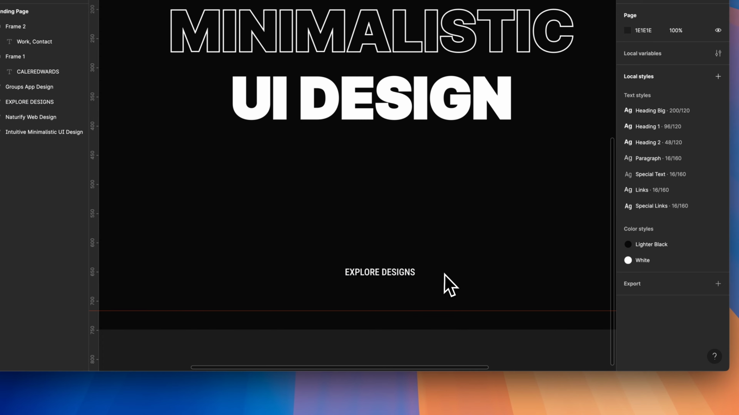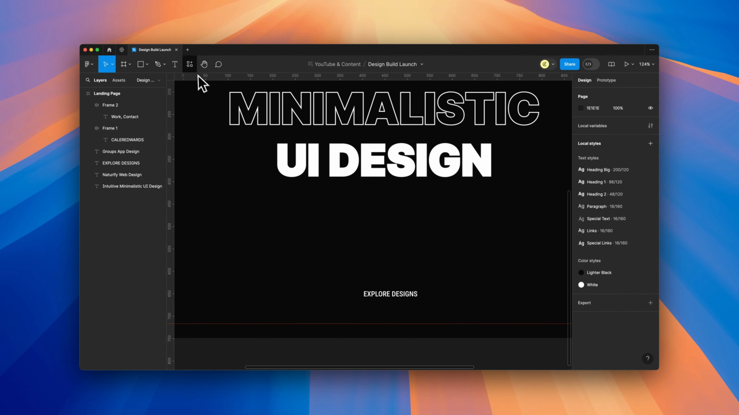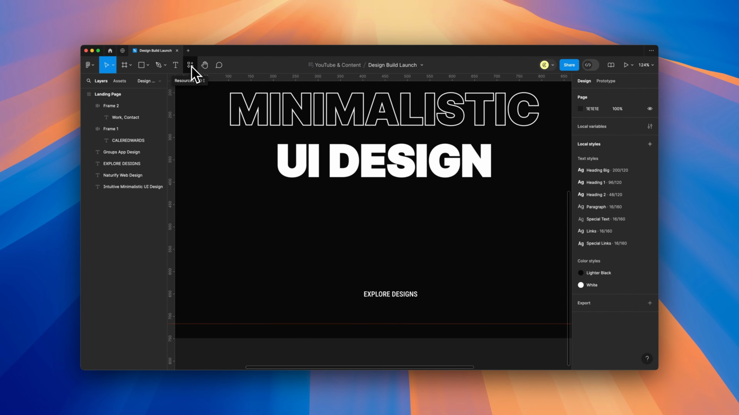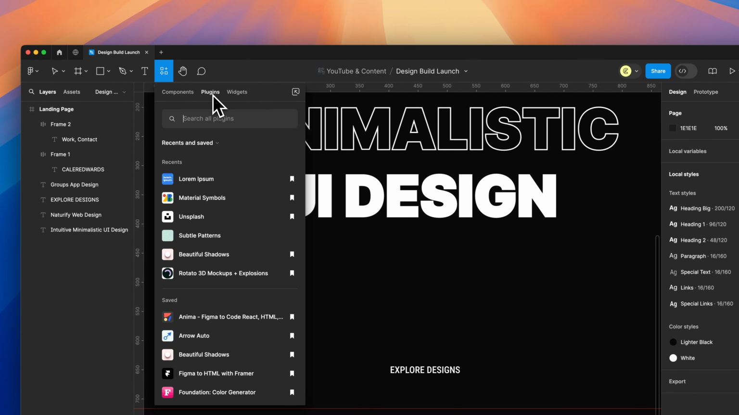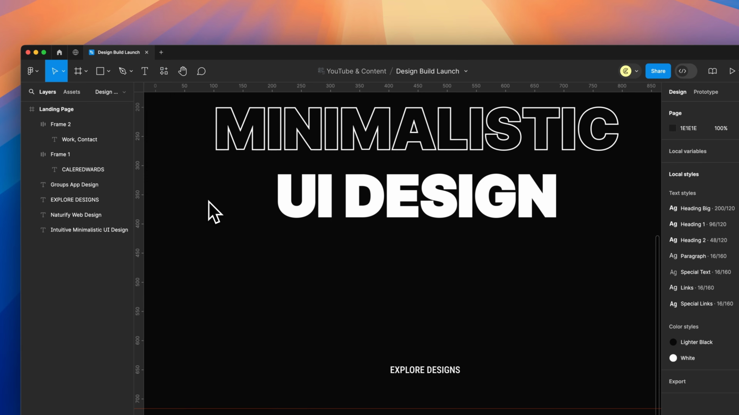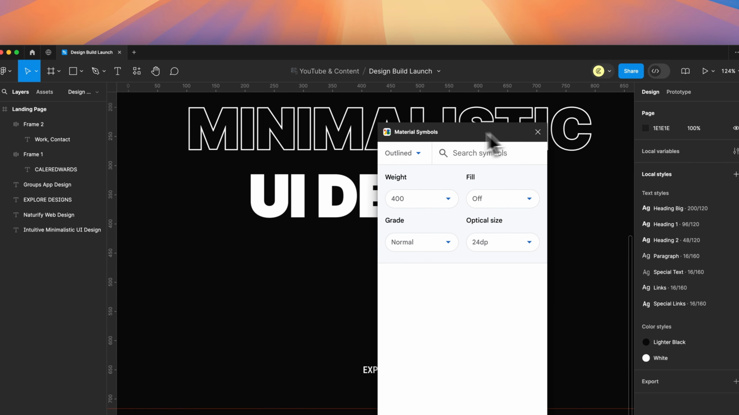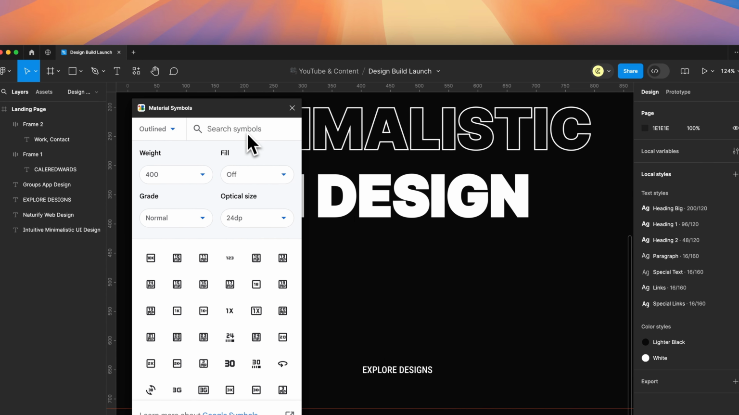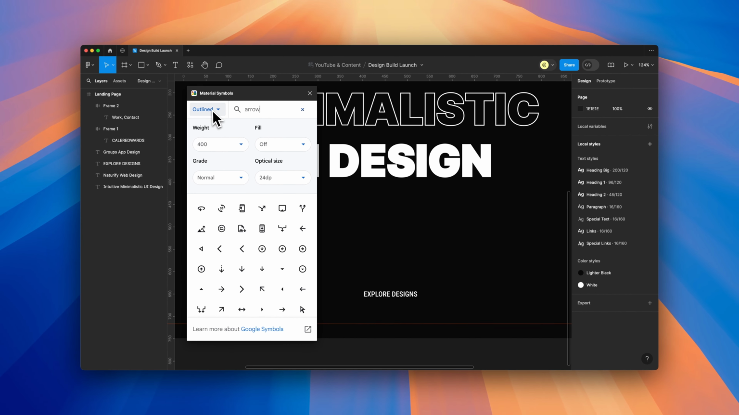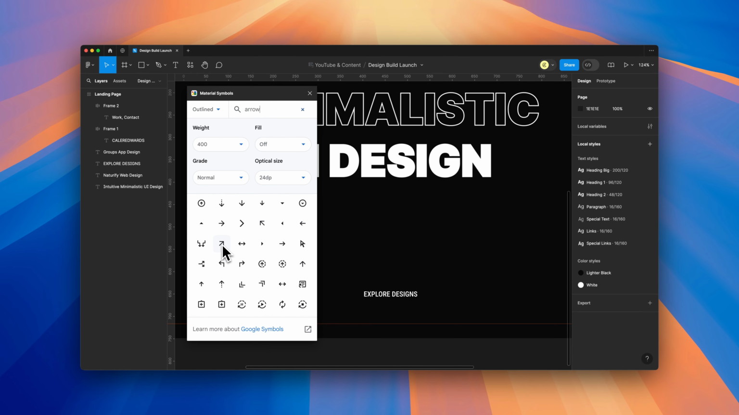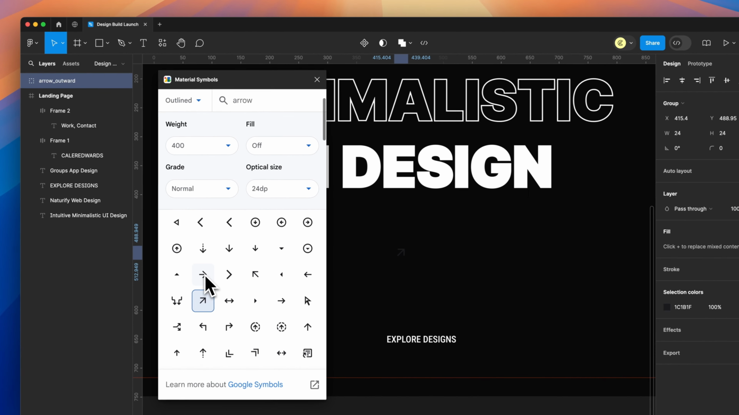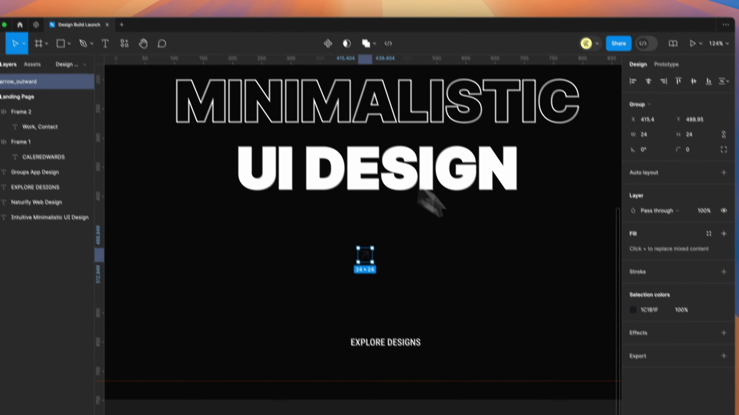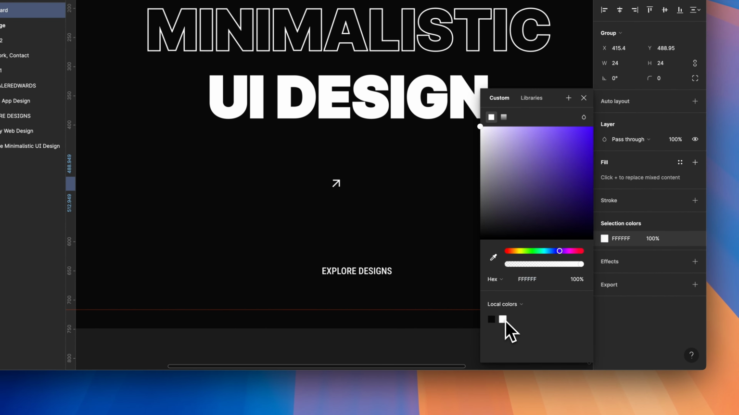And we're going to need an icon. So I'm going to go and grab an icon. I'm going to go up here to the plugins menu or the resources menu and tab over to the plugins. And I'm going to look for Material Symbols. You can search this here, but I've recently used it. So I'll just click on that. And this is going to give you all of Google's Material Symbols. There's a ton of icons in here. And I'm just going to search for arrow. Outline is fine and fill off. So we're going to look for one. I'm going to grab this one right here. So just click on it and it will throw it in my document. It's a little hard to see, so we'll go ahead and set that to white.